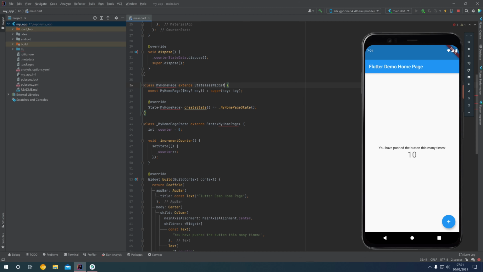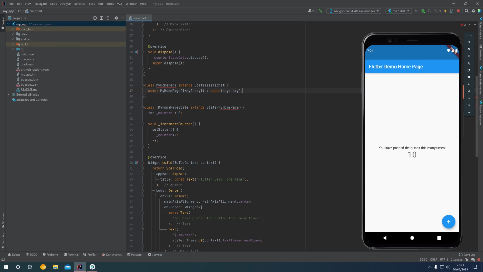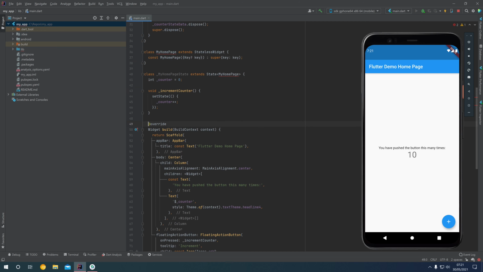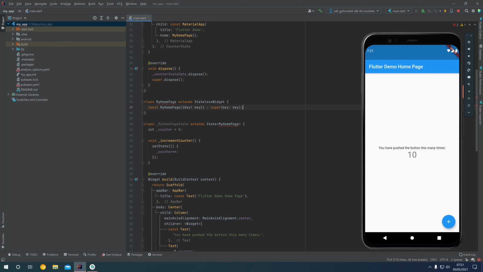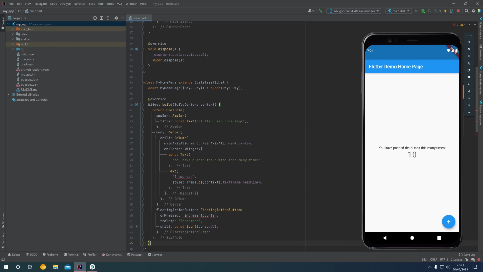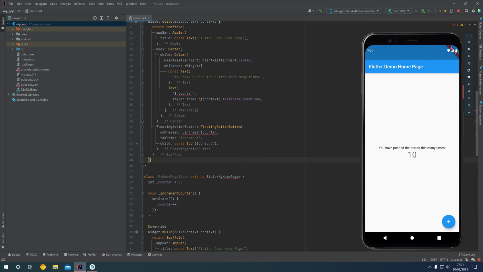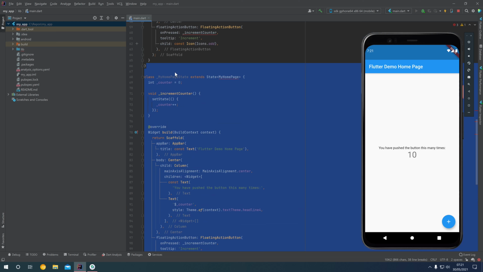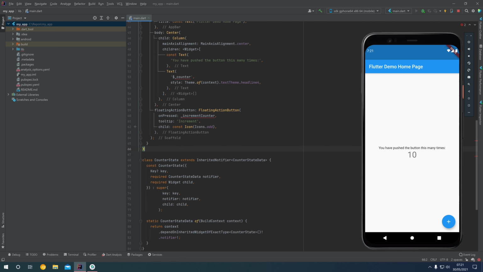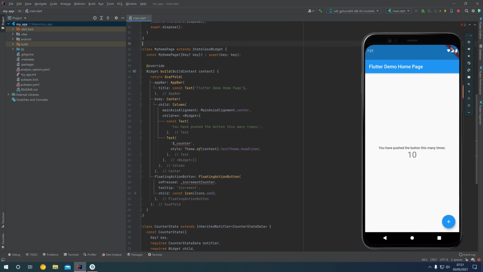You'll notice this create state method is then no longer valid. And what we're going to want to do is copy our build method from our state class, and pop it up into our stateless widget. We can now safely get rid of our state class, the My Homepage state class. And if we now come back up into our My Homepage class, you'll notice we've got a couple of squiggles on this counter variable and this increment counter method.